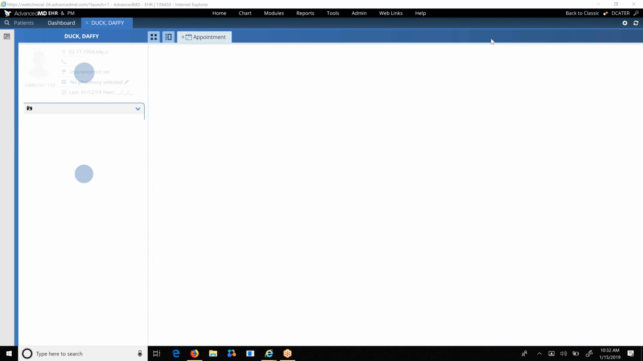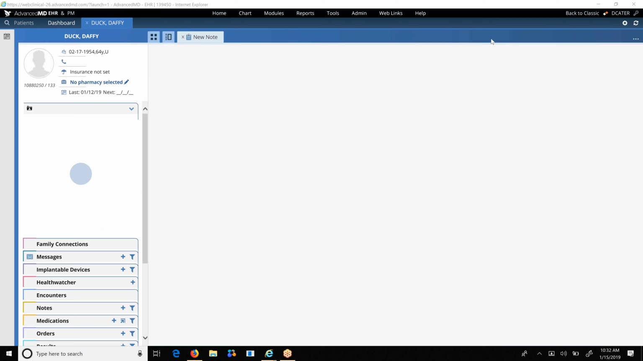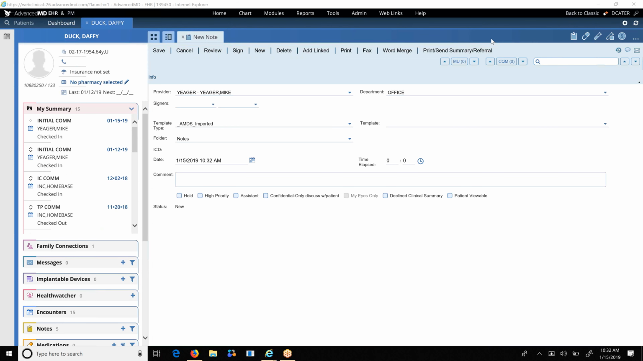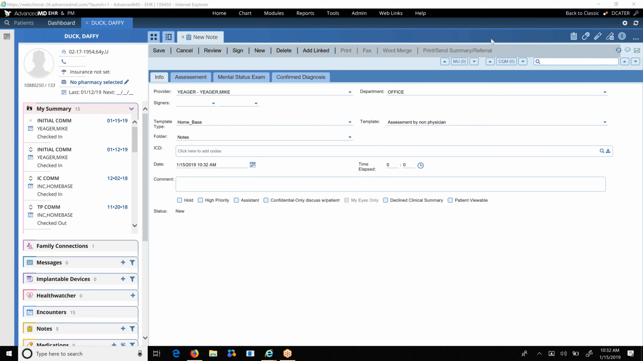Daffy's in the room with me, like I'm either at his house or we're at the school. I've got my tablet or my laptop or my phone. I've pulled up my app. Daffy is sitting in the room with me. And the cool thing about this is it pulls up the documentation that you need. I'm Mike Yeager because that's who I put the provider under.